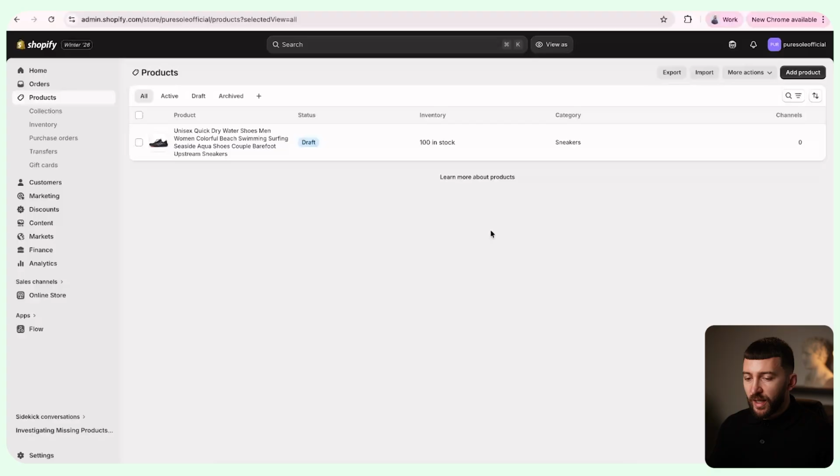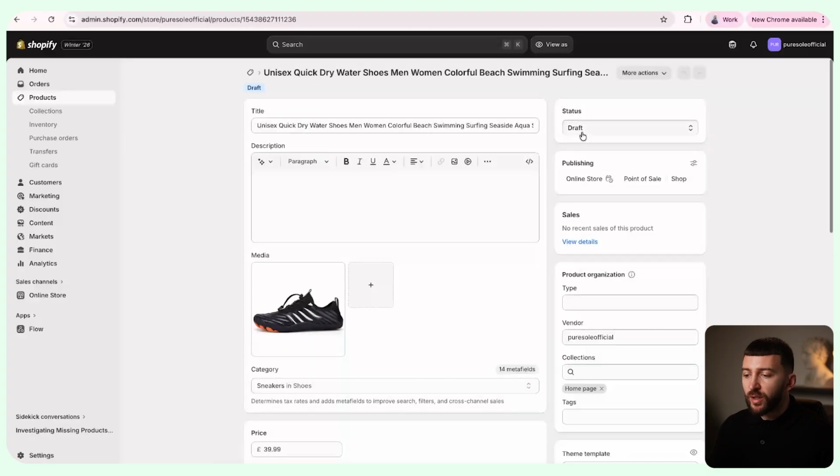And the reason that you want to spend most of your time on your product page is because this is where you'll send majority of your store's traffic, and this is where customers actually make a purchase. So we can click on our product. We are going to set it to active and click on Save.